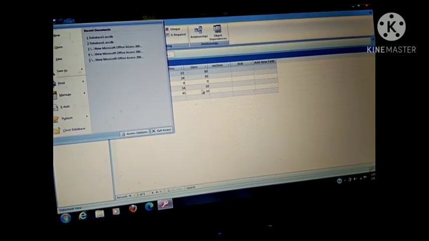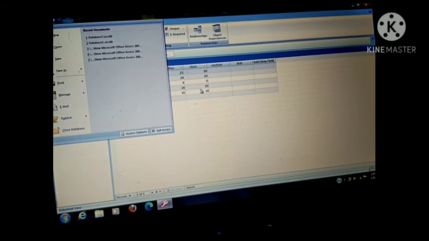Suppose I have opened 4-5 files of the database. If I click on this close button, then I'll move out from this file only. But if I click on this Exit Access, then I will move out from all the files. So this is the difference between these two.